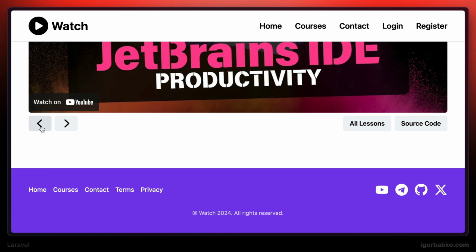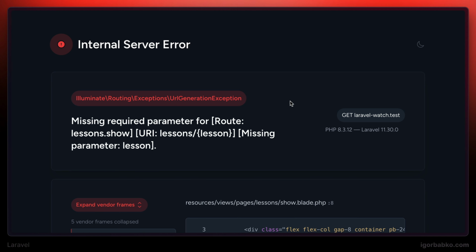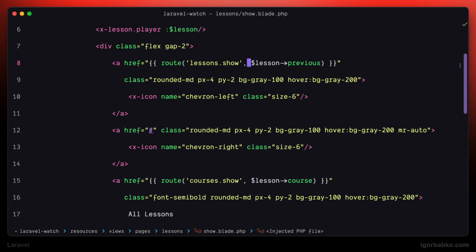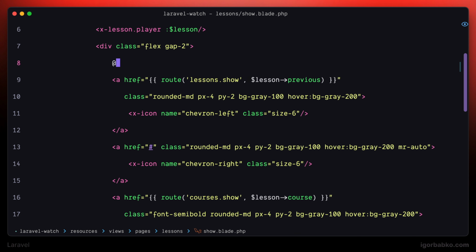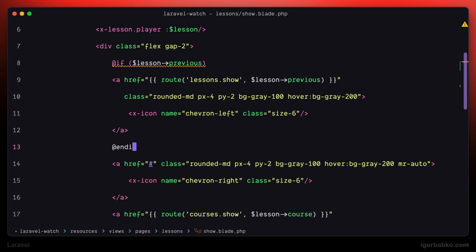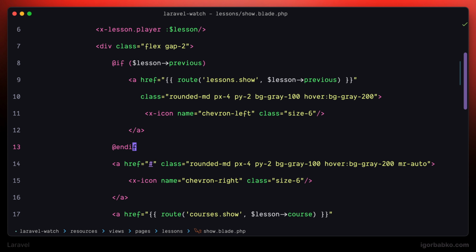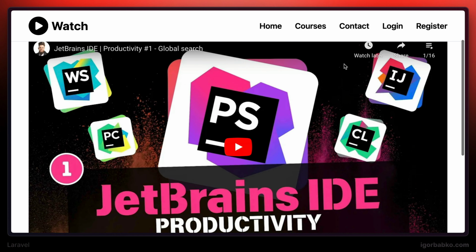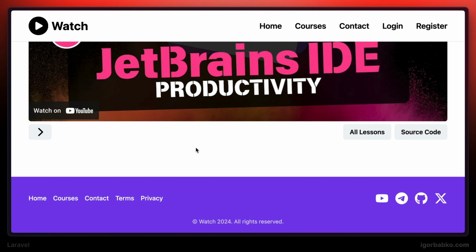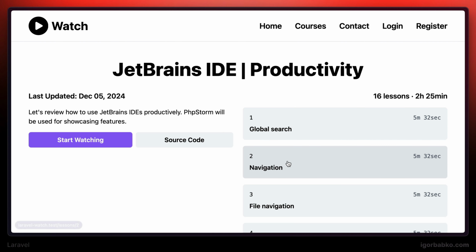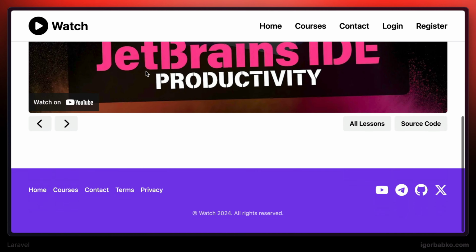So we actually have to show the previous lesson button only when we have the previous lesson. So I'm going to add another condition right here and check if we have a previous lesson, only then we have to render the previous button to avoid any kind of errors. And there you go. Anytime we're on the first lesson page, we're not going to see the back button. But if we open up another lesson which has the previous one, we'll see that this button will be displayed.